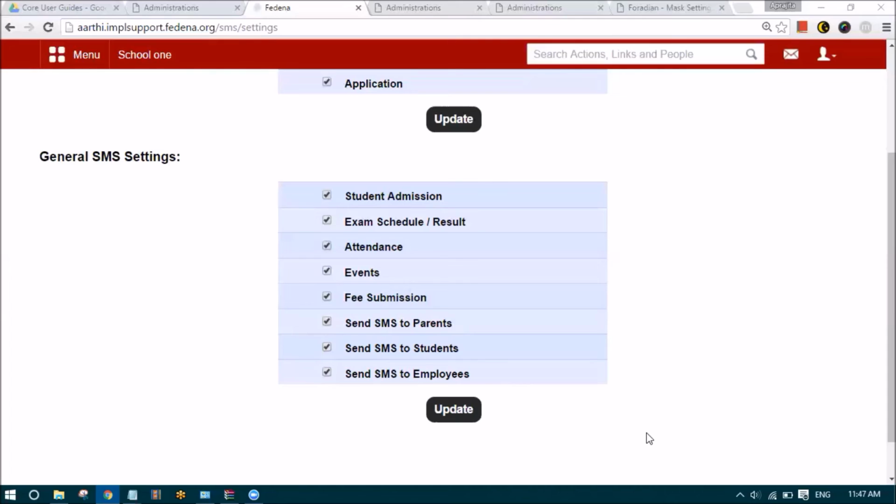Now, when a calendar event is created, and if send SMS to students, parents, and employees, the last three checkboxes that you see, are enabled, then all three of these will get notification when an event is created in the calendar. And the other option that you see, which is the last one, fee submission.